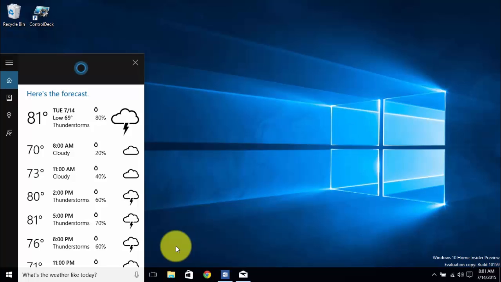So Cortana can streamline some of your activities and make it a little bit easier without you having to navigate manually.